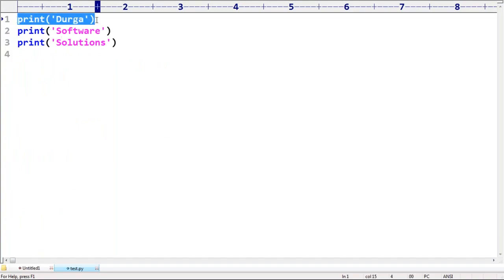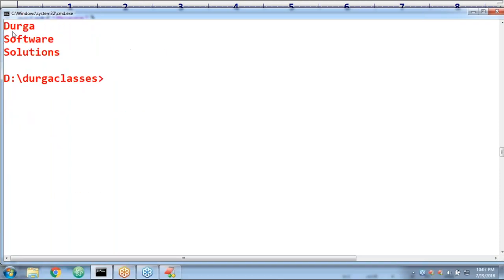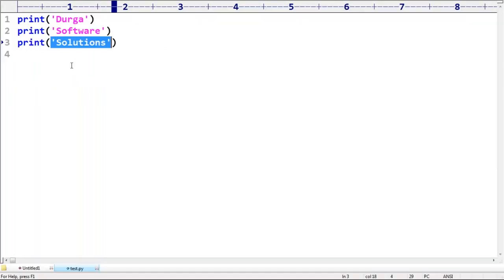Sir, in the case of print, after printing, a line separator will be added every time. After printing, a line separator is added by default. Remember that, sir. That's why Durga, and after that software comes in the next line, solutions comes in the next line. Because of the new line character after Durga, software comes, and because of the new line character after software, solutions is going to come.